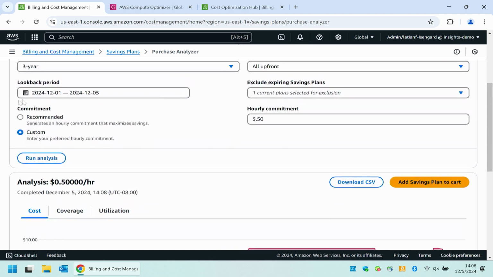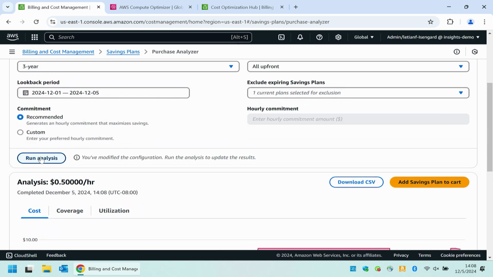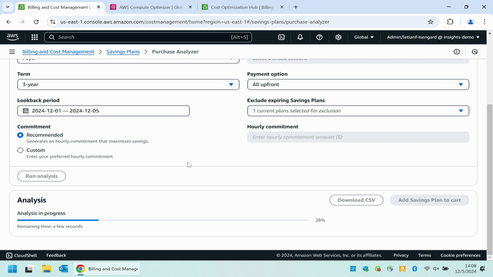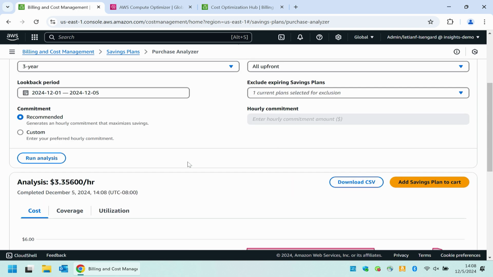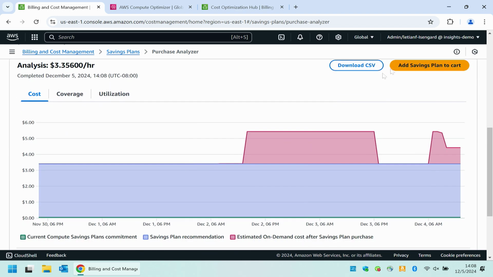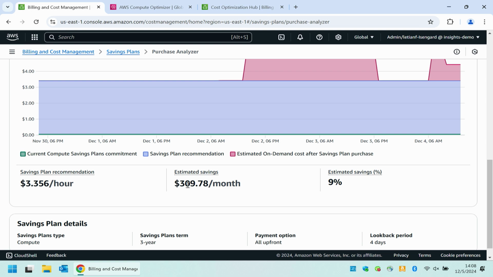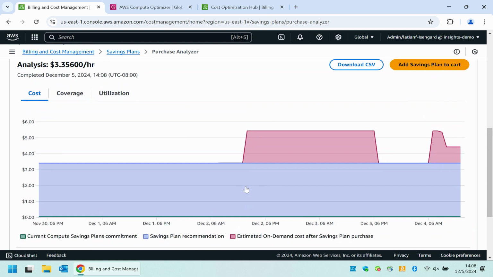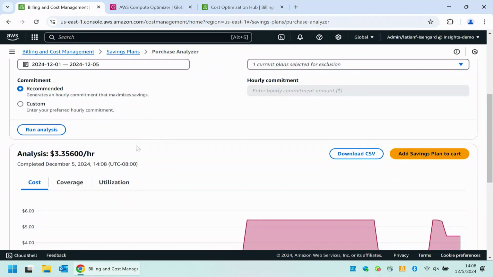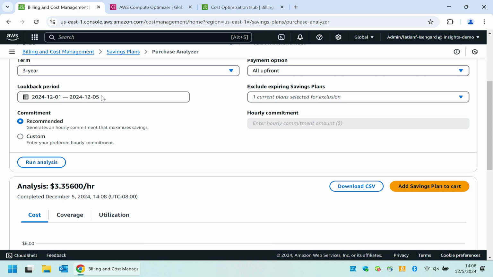And so we can bump that up, or we can look at a recommendation amount for that period of time as well and see a higher amount of savings. So you can flip back and forth between an estimated and recommended highest savings amount you can get from the recommendation model, or pick your own dollar amount. And you can go back and forth between the two to find your next savings plan purchase, and then you can easily click add to cart. So in this case, here we go, 9%, $309 a month savings. That's the highest savings amount I can get based on the data from the 1st through the 5th.